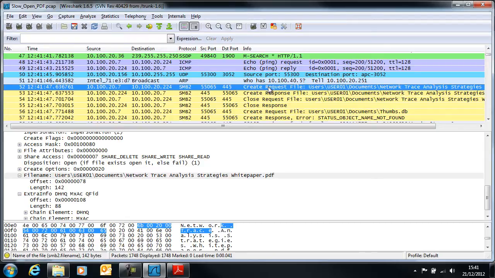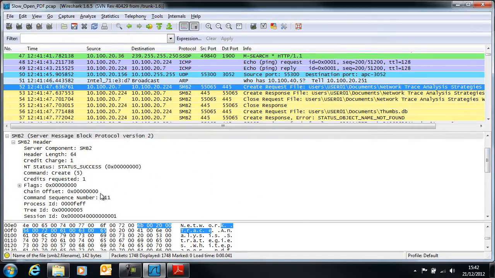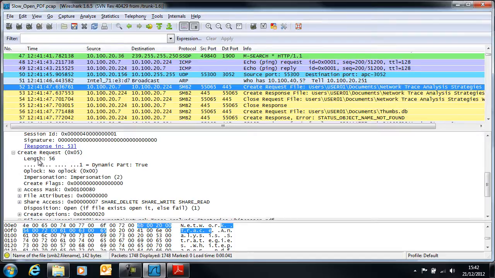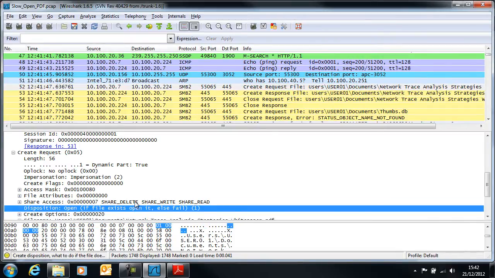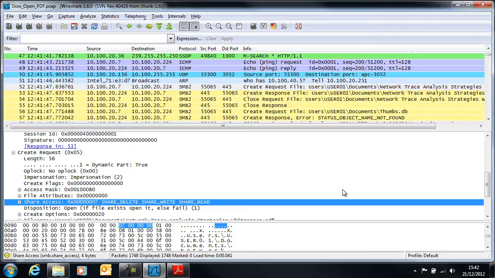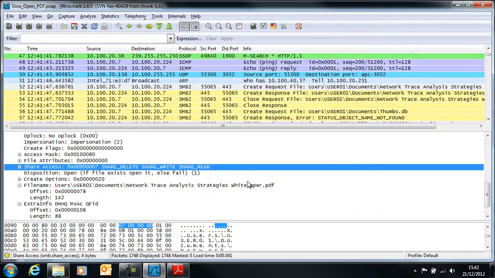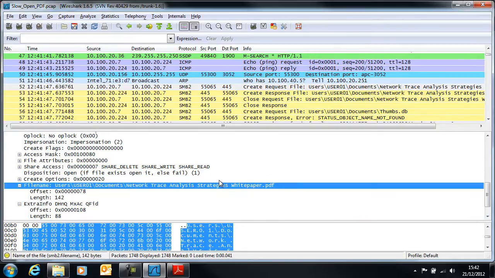So we see here that we have a create request. Now in SMB terms, a create request is what's used to open a file. You can see from the decode here, this is the SMB2 header decode, come down here, we can see we've got a create request. Just like in SMB1, we use create to open an existing file, but we use it with this special disposition that says if it exists, open it, else fail. And we can see that here's the PDF that we were trying to open.